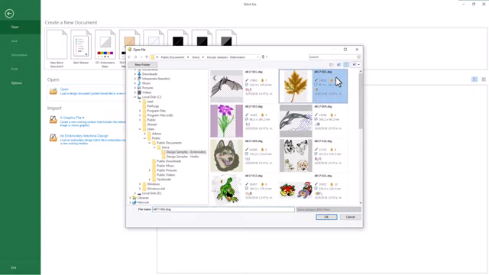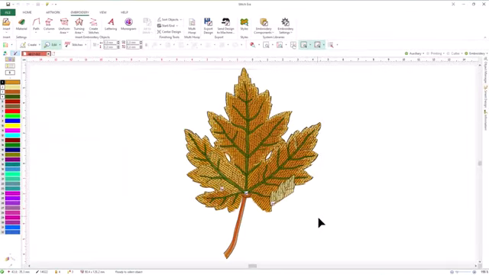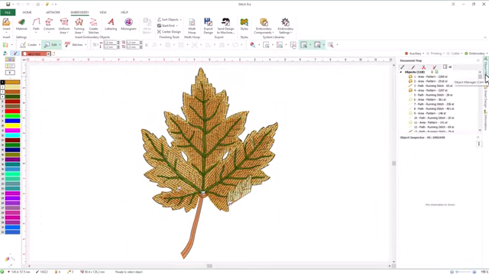Let us select a design and press OK. The system will load the design and display it in the work area. We will open a view called Object Manager from the tabs on the right, as this is probably the most common workspace layout. We will come back to this view in more detail in a few minutes.